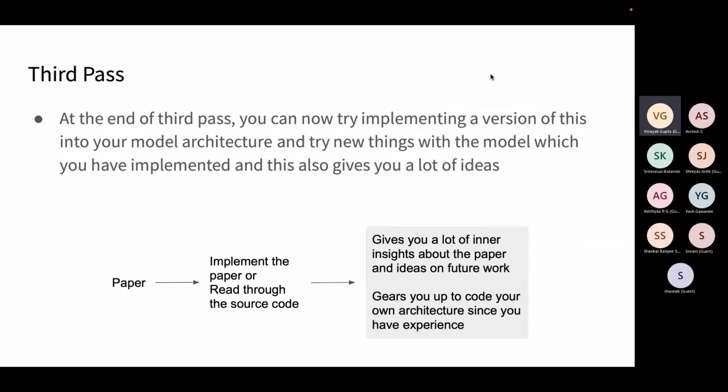Right. So yeah, this is what the third pass will be like. It gives a lot of insights about the paper and gives you future work. Because you implemented it, now you can try to implement the same block or same modern architecture for your own project. So it will give you a lot of ideas for future work on a project.